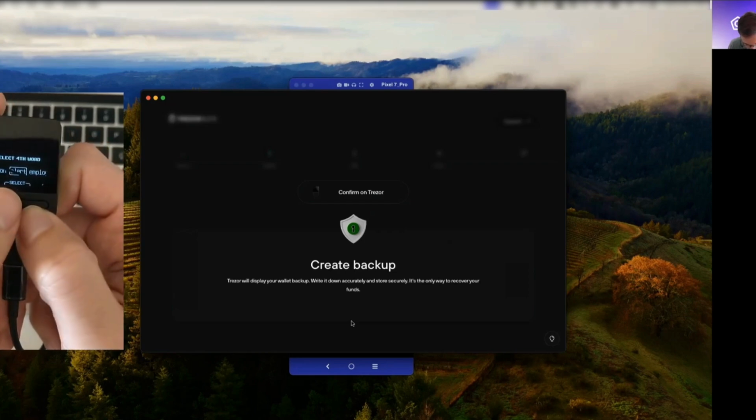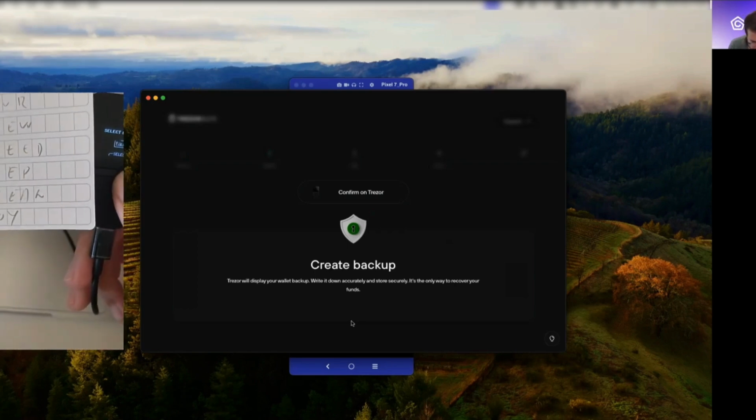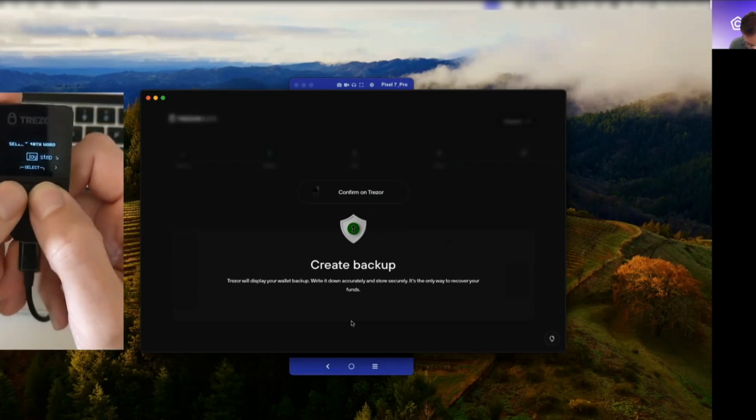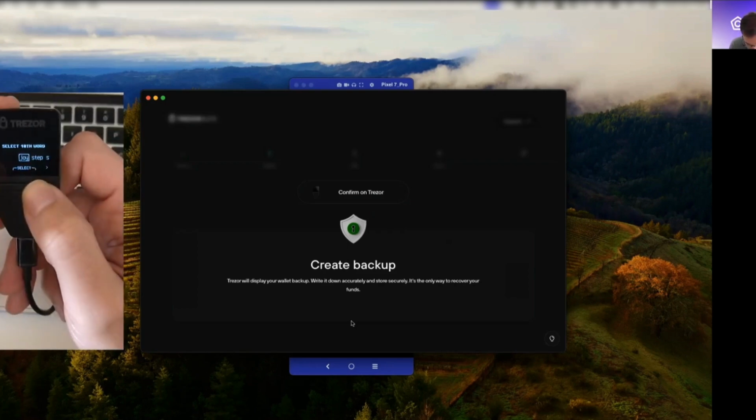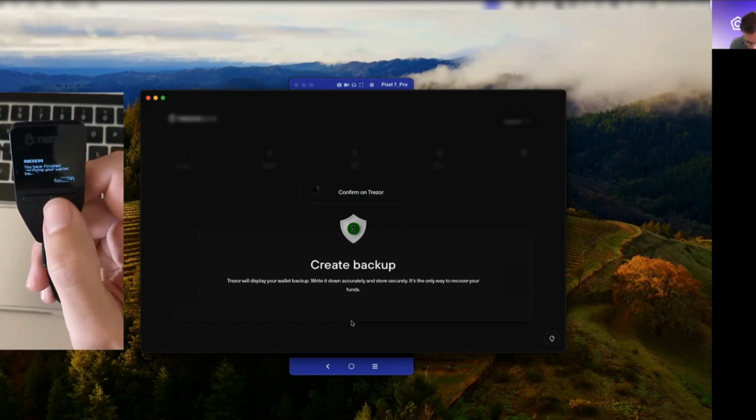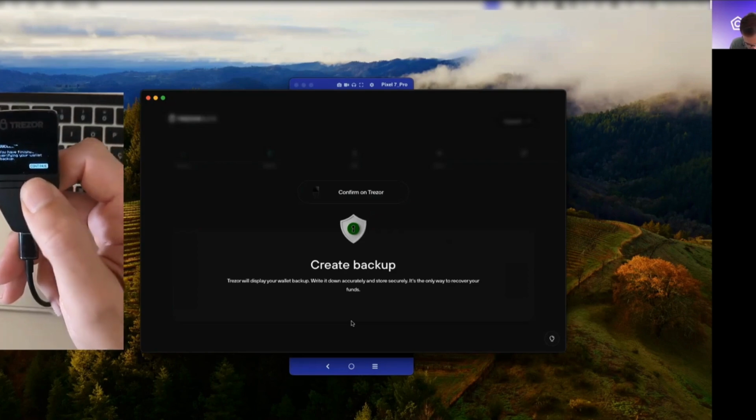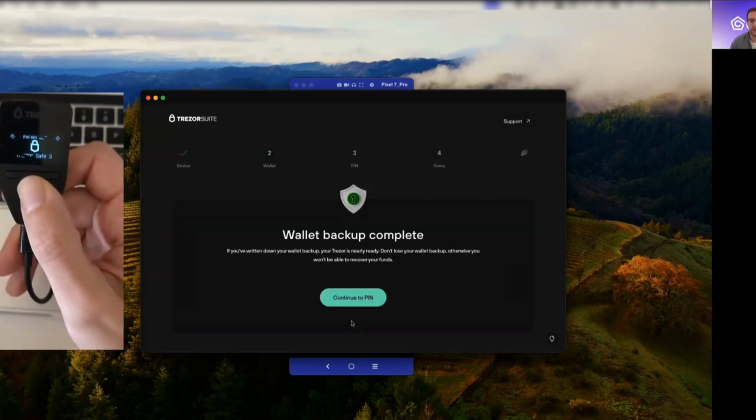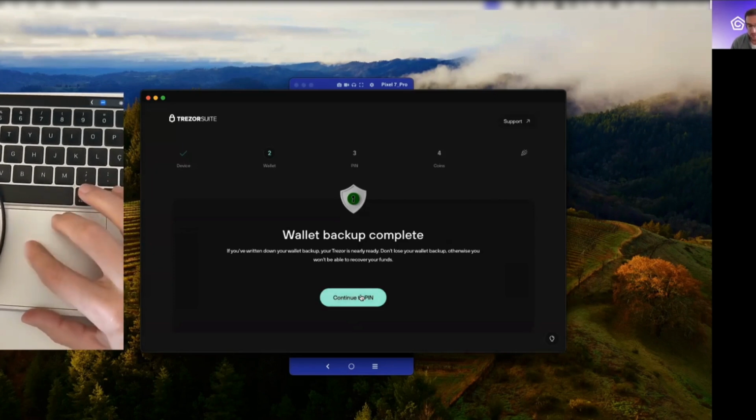I click both buttons at the same time. Now, sixth word. Let's look at this. Sixth word is drastic. 10th word is step. Success. So it asks you to check 3 words, and if you have them right, it assumes you have the whole thing correct. Continue. Backup is done. Keep it safe. Continue. Perfect. Now here back at our screen, we can see that the wallet backup is completed. We now need to set up a PIN for the Trezor.